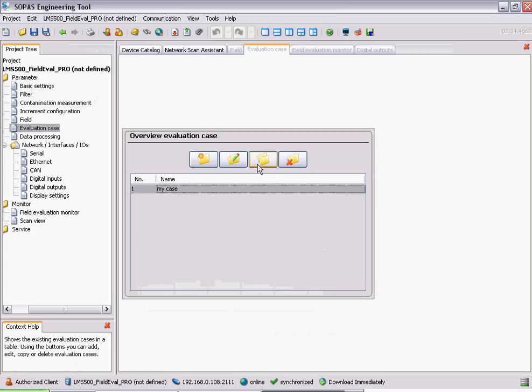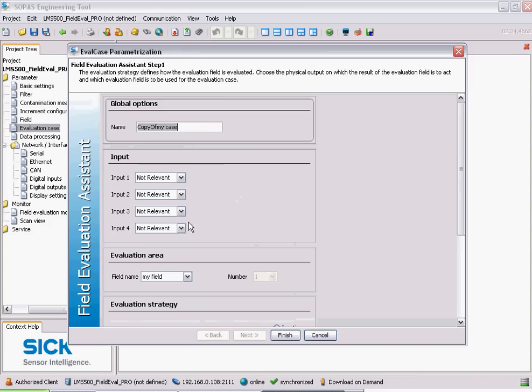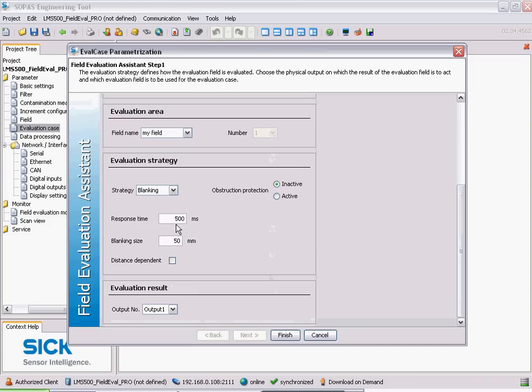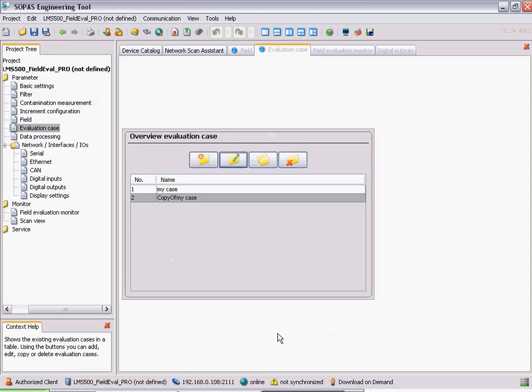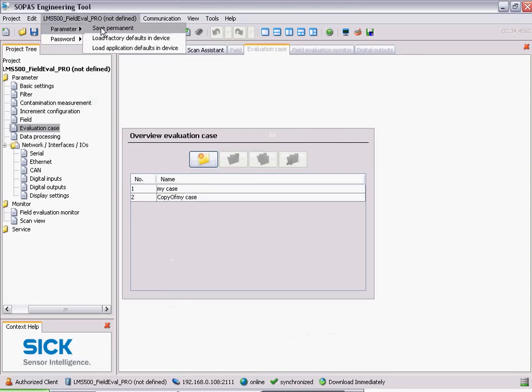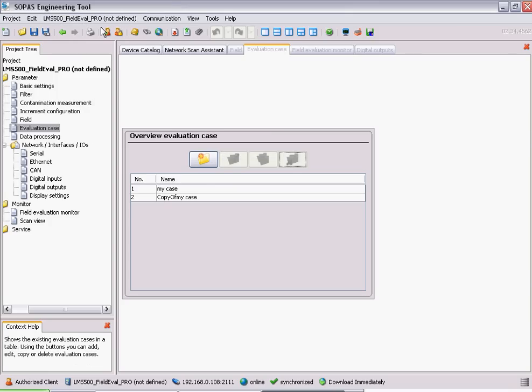And once again, I can now go to the evaluation case, and I can just copy it, and then I can edit my new evaluation case. It'll keep all the things the same, the blanking size, the response time, and so on. But we might want to change that to output 2, for example. And when we've finished doing this, the final thing to do is to save it permanent in the device. And that's it. As simple as that. Very easy to set up.